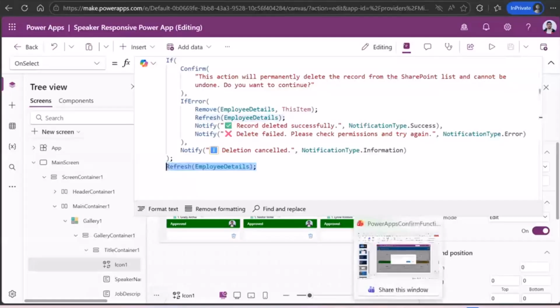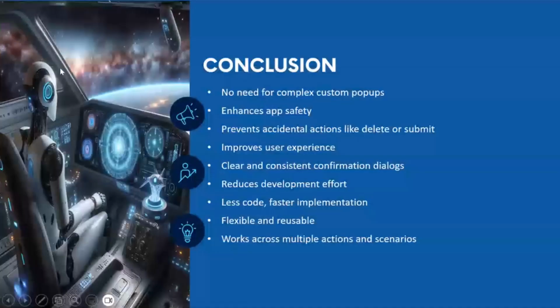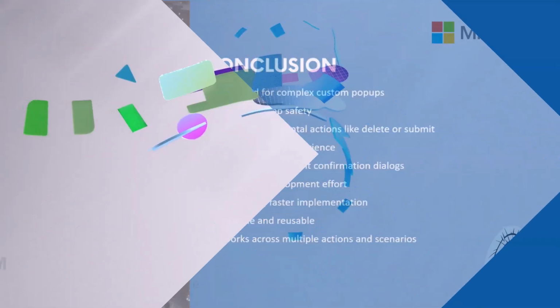So this is the conclusion. To wrap up, this approach helps us keep our apps clean and simple. We do not need to spend much time building and maintaining custom pop-ups. It improves user experience by clearly confirming actions, overall it reduces development effort, and it gives a professional look as well. Yep, that's it.